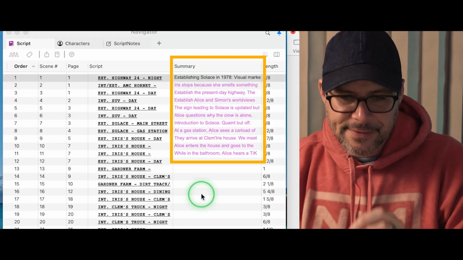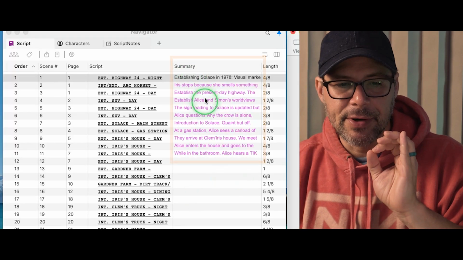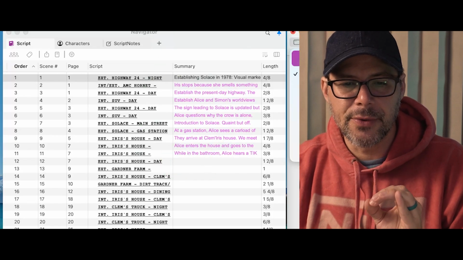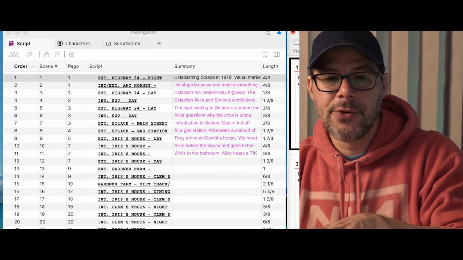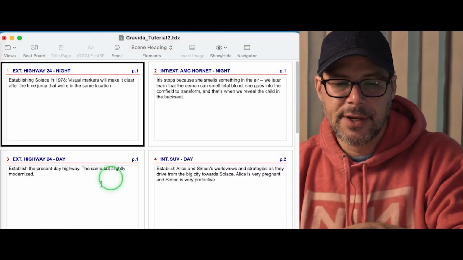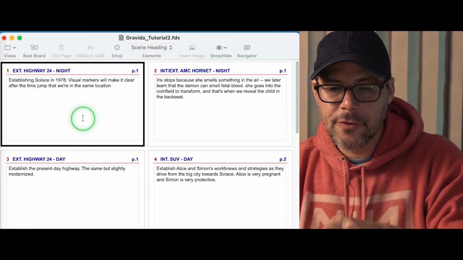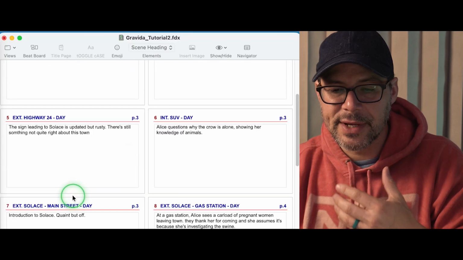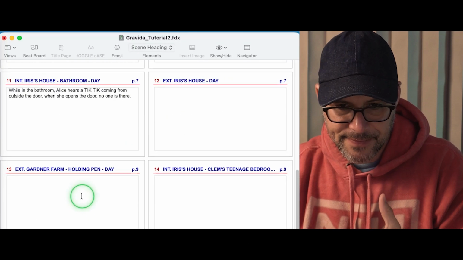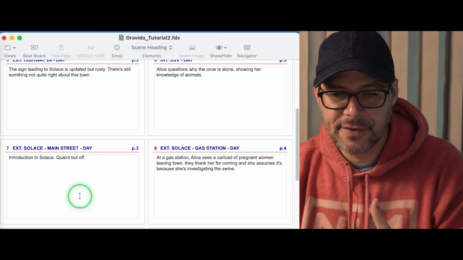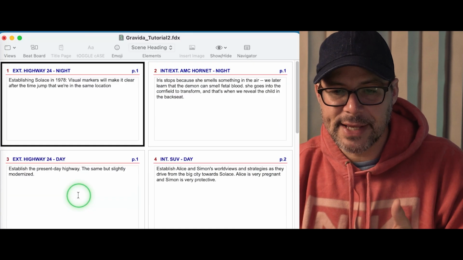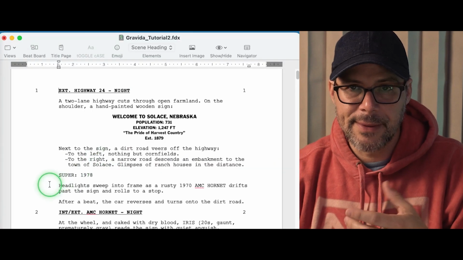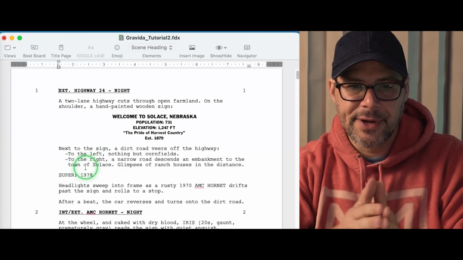Look at all the summaries here. I've taken some time to put summaries into all of these scenes so that I could show you what this does to your index cards. I can now go through my screenplay in this view and know exactly what I'm looking at. And if something looks off, I can address it instead of having to just scroll through my whole screenplay. That's what the summary does.